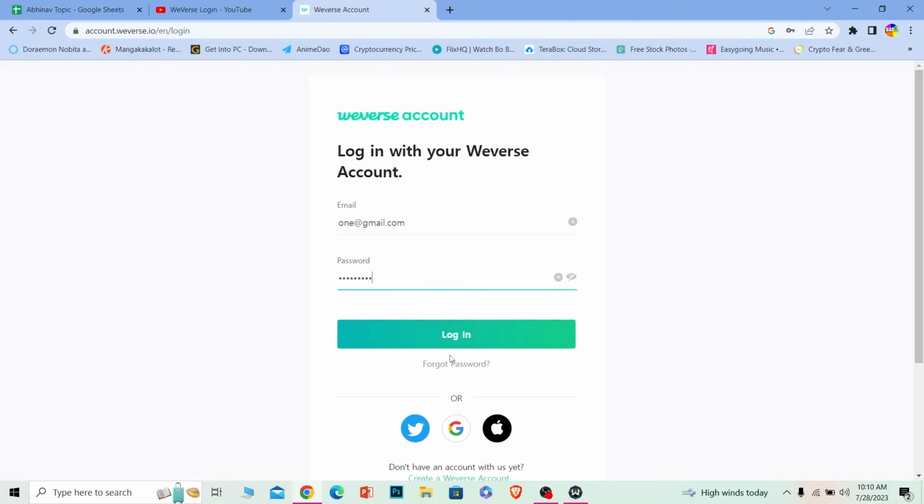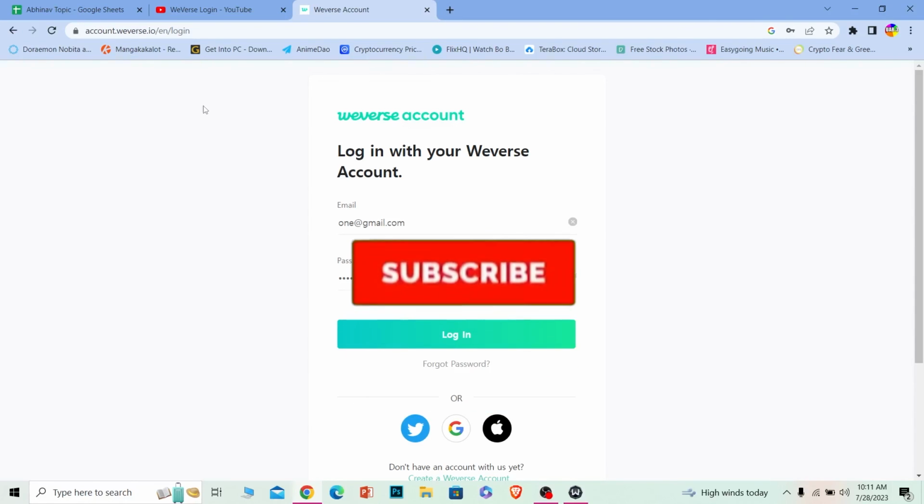And if you forgot your password, you can always click on forgot password to recover your password as well. And if you used your Twitter, Google or Apple to create your WeVerse account, you can just click on it, enter your Google ID or your Apple ID or your Twitter ID and log in to your WeVerse account that way as well. So that's how you guys can do it.